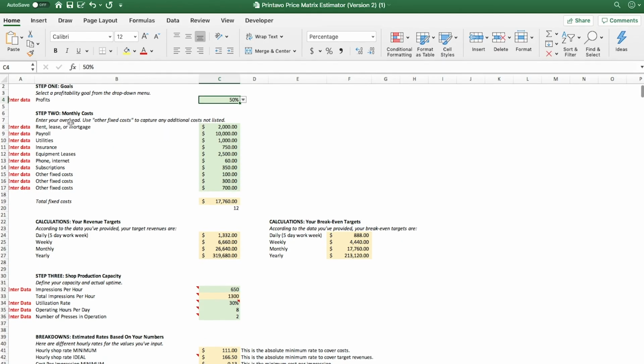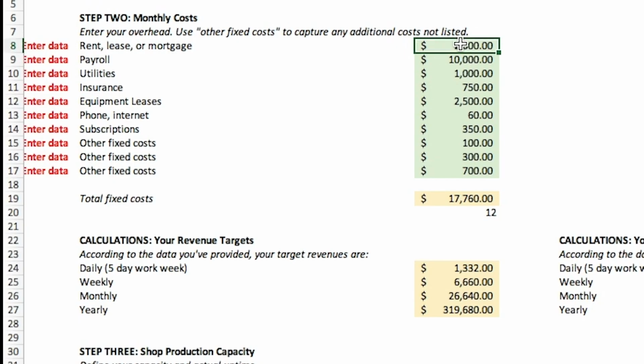Now, you need to enter your monthly costs. You want to enter your rent, your payroll, utilities, insurance, equipment leases, phone and internet, subscriptions for software and different things. And there are 3 extra lines for you to add your fixed costs. That could be anything really. What you really want to do is take a look at your bills and figure out how much money you're actually spending every month. And then that will give you this number here, your total fixed costs.